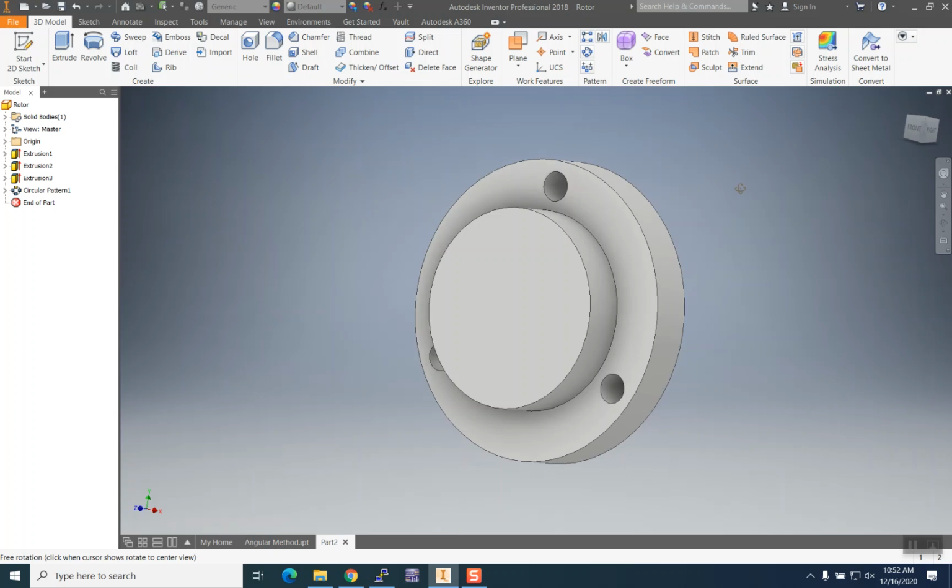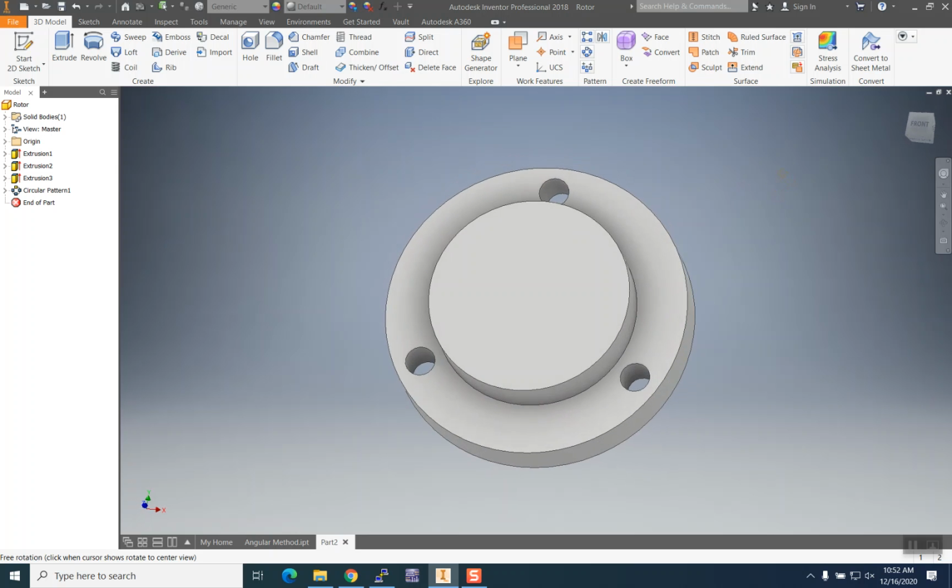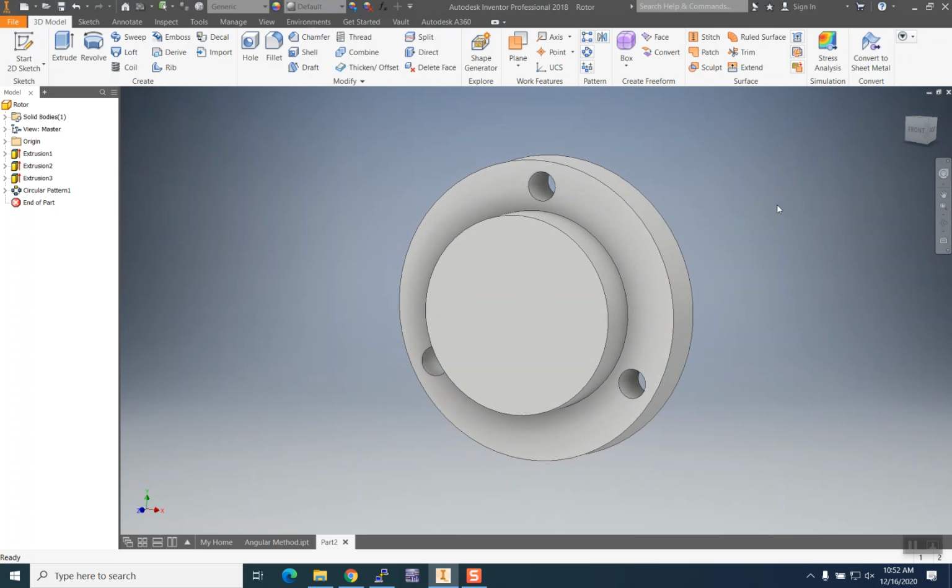So we're done with the modeling of that circular part, what I'm calling the rotor, in Activity 7.1. Check out my other video for the fully dimensioned drawing.